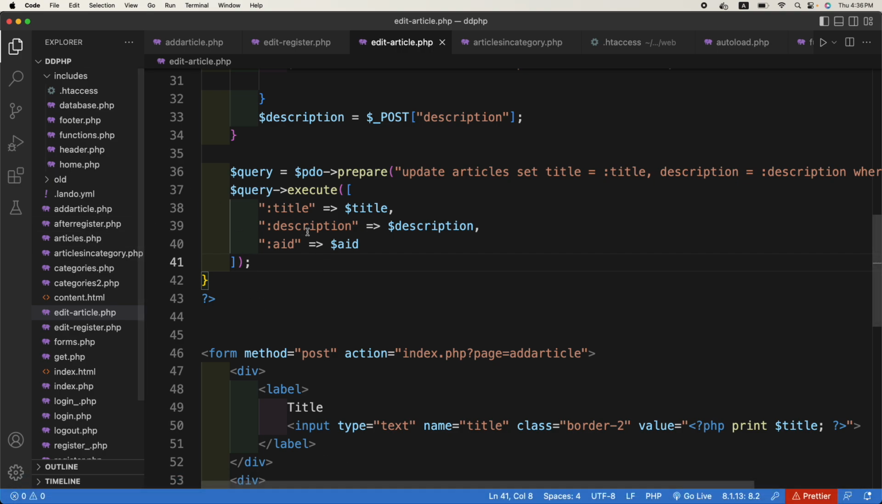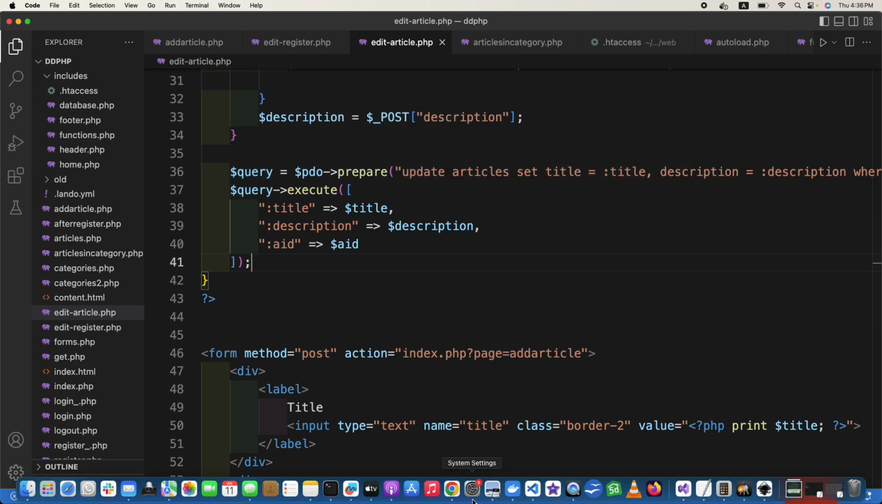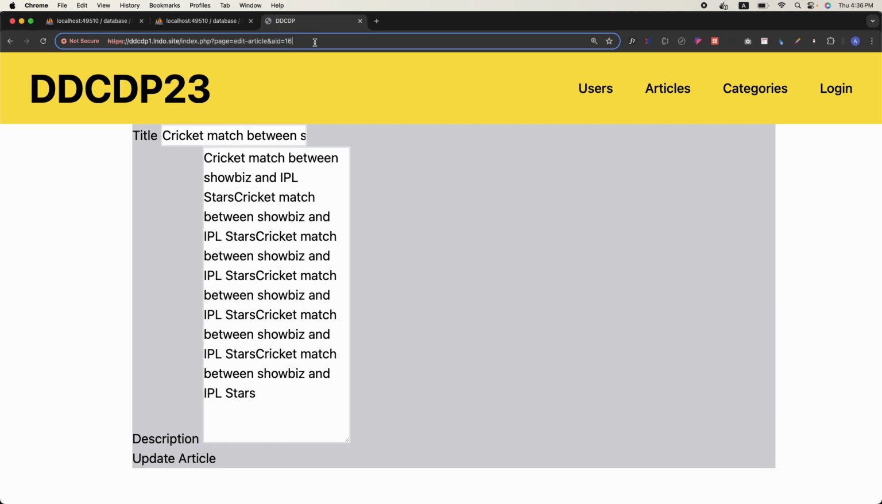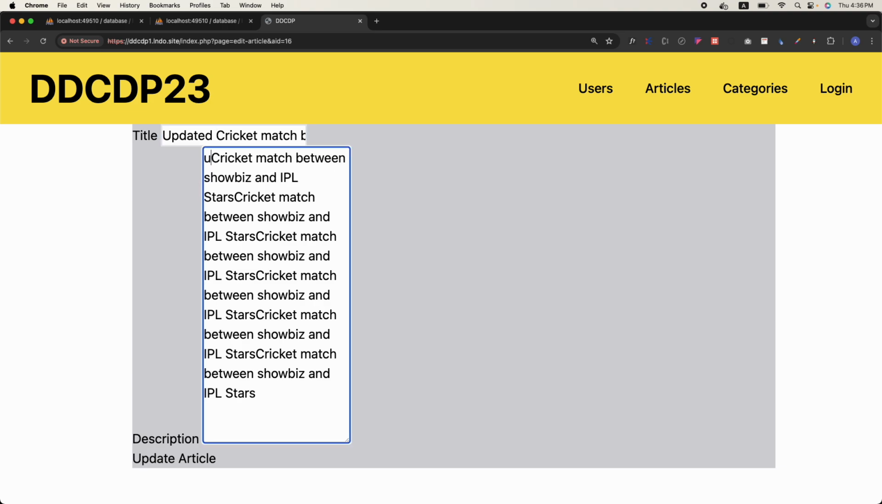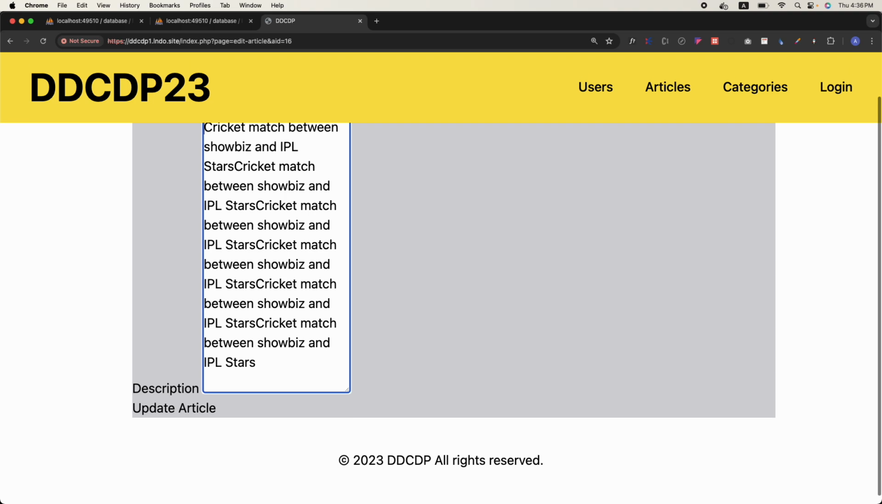and you can just check if it is true, then you can redirect to some other page, but for now let us quickly check if things are fine. So we are on the 16th, so create match between this and that. We'll change it to update just to check if things are working fine. Similarly, in the description we should have updated description and update article.